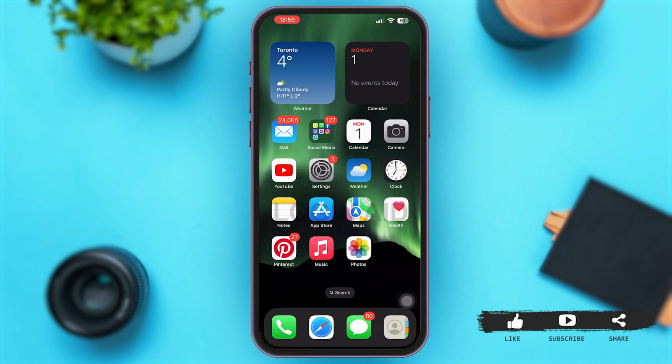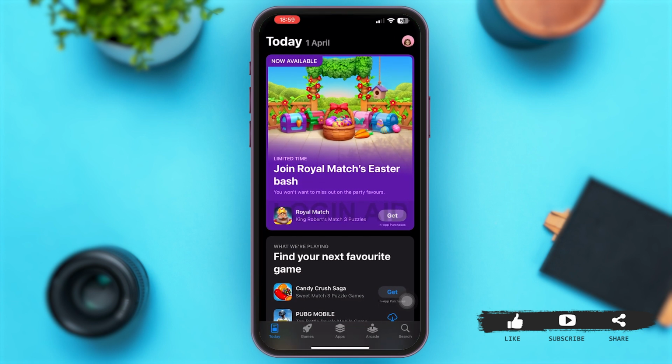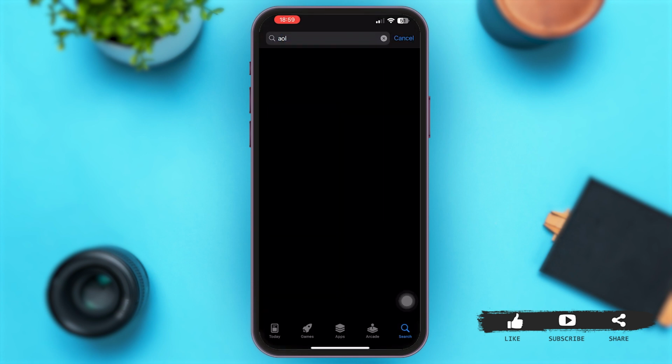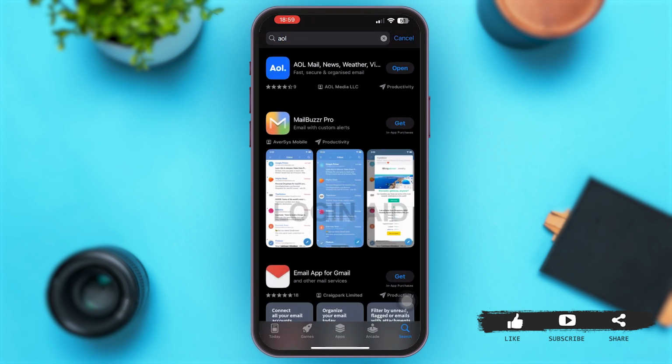So first of all, launch App Store or Google Play Store according to your device, if it's an iOS device or an Android device. So for now, I'm just going to launch App Store on my device. Now once you are here at the bottom right corner of your screen, you can see the option of search. Just tap on it. Now just go to the search bar and simply search for AOL. Here we go. Now simply tap on the application that is on top.